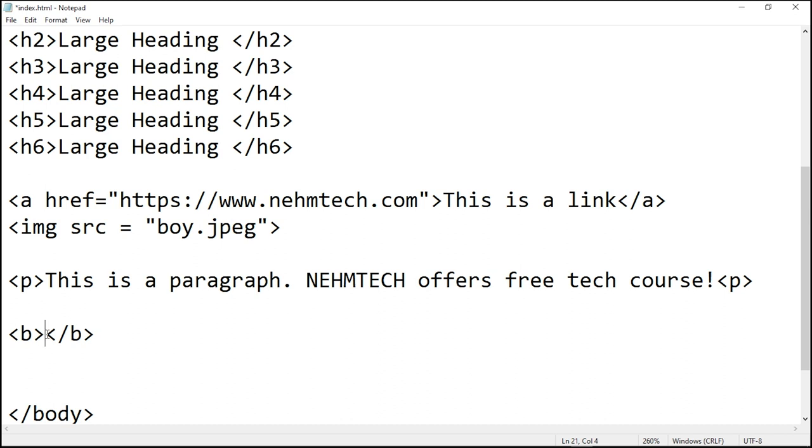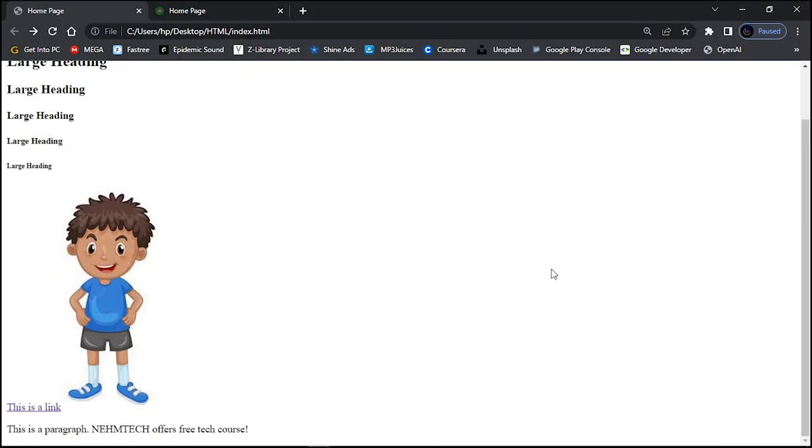Let me place here, for example, "This is a bold text without much emphasis." Let me just save and see. Remember, you also have another one for making the bold text, which is called strong. But that one adds more emphasis on a text, just the same as the bold text.